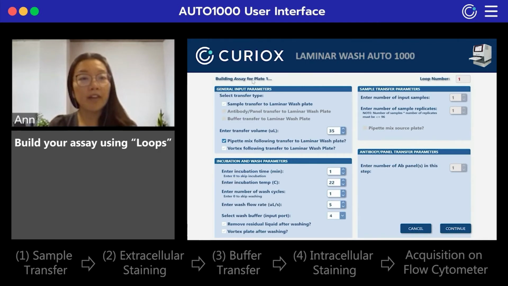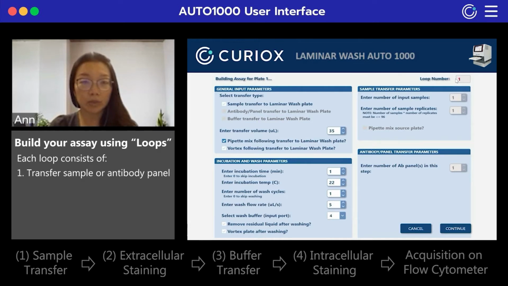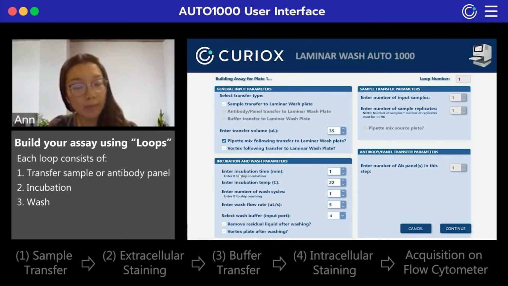So you can see on the top left, we're building assay for plate 1, and we're in loop 1. Every loop consists of a transfer of some sort, so either a sample, an antibody, or a buffer transfer, followed by an incubation of some sort and a wash of some sort. So you can skip incubations and washes just by entering 0 in these boxes, or you can select the time that you wanted to incubate and how many wash cycles to do. So the first step is always to do a sample transfer.